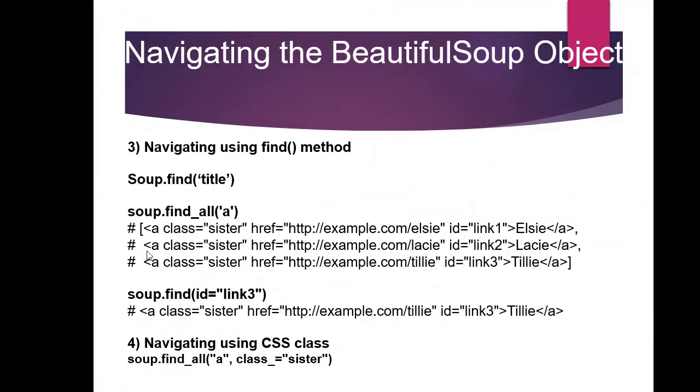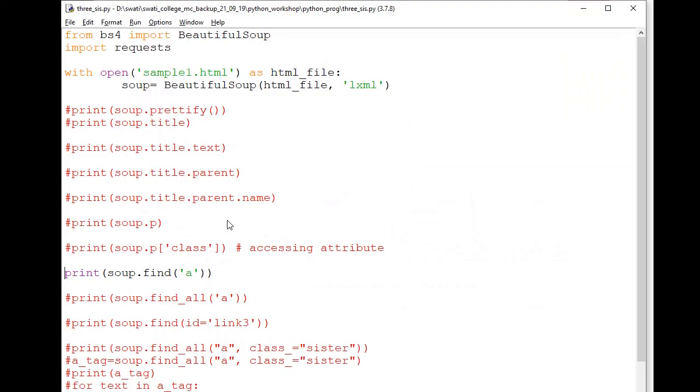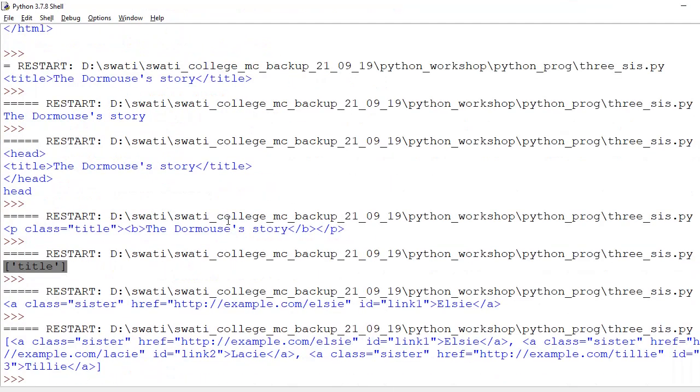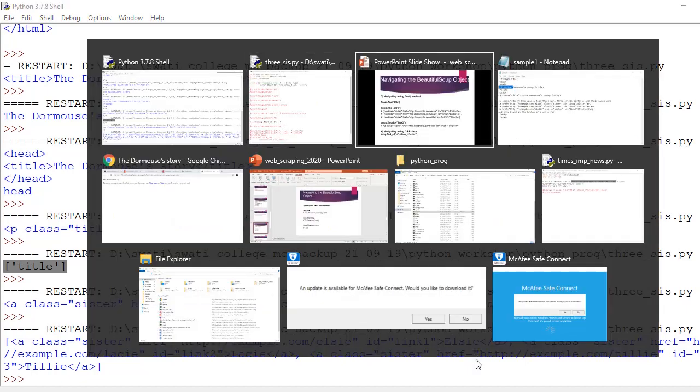Next is find all. Here it was returning me the first anchor tag. With find all, it will return me all the anchor tags. In find all, I am specifying a, so it will return me all the anchor tags. Let's have a look. So here, as we can see, it's returning all the anchor tags.